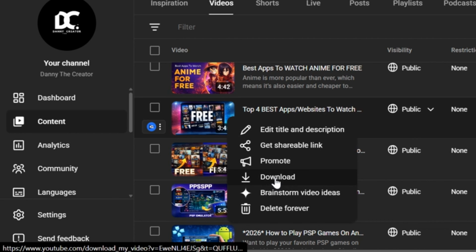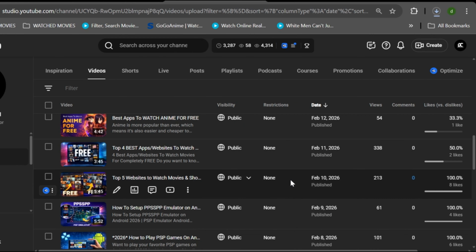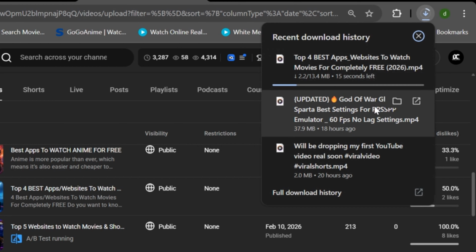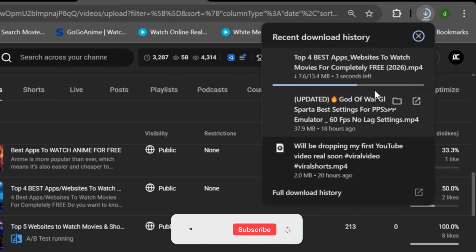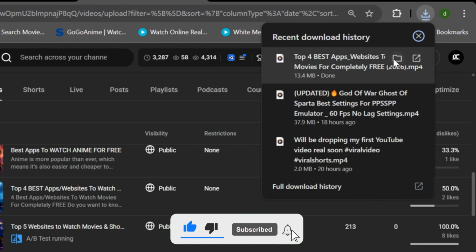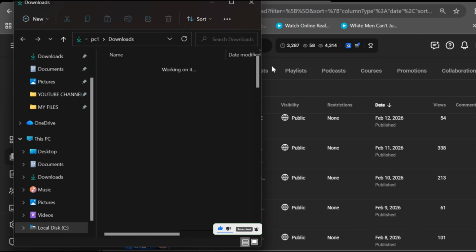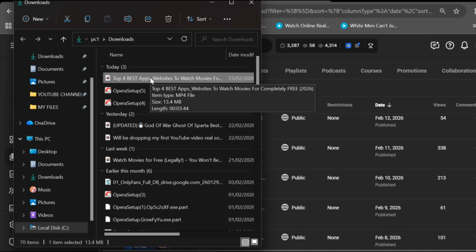You are going to see the download button. Click the download button and wait a bit. And as you can see, it has started downloading. So that's just how it is done. It's very, very simple and very, very easy. So as you can see, it's done downloading. So I will click on the folder icon, and you can see the video is right there on my PC.